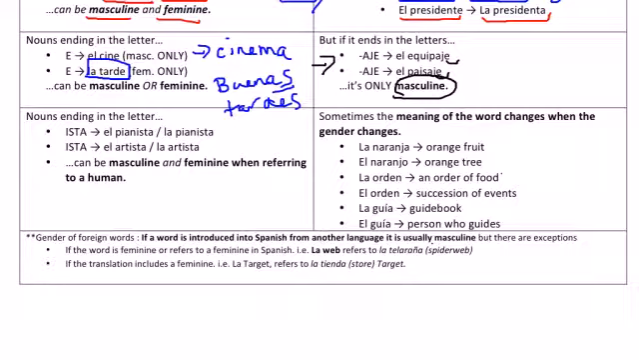Finally, nouns ending in the suffix ista, el pianista and la artista, can either be masculine or feminine, but we're just going to determine that by the article that precedes it. And the ista does not change regardless of whether you're referring to a male or a female.